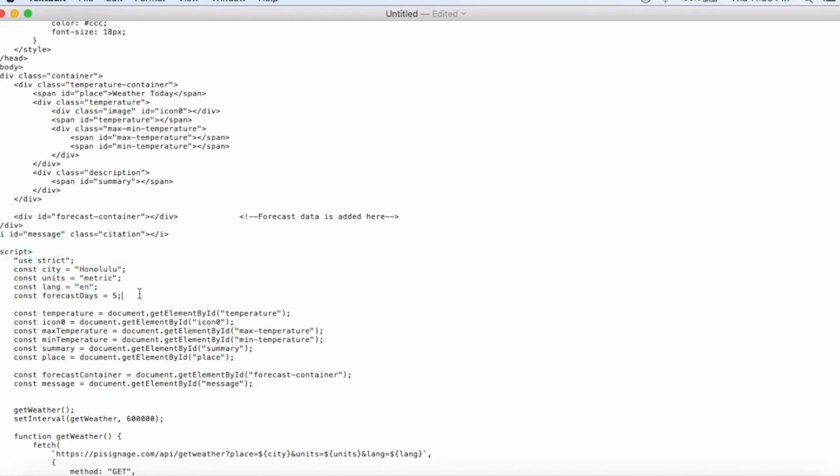Here, choose the location for which you want to display the weather. That is, replace the place Honolulu with the place of your choice. Let us change it to New York. Next line is const units equals metric.